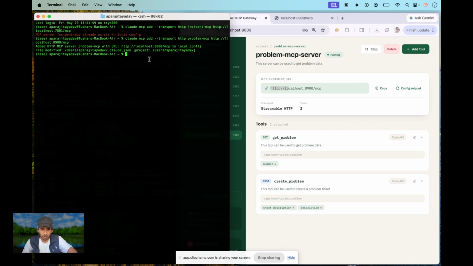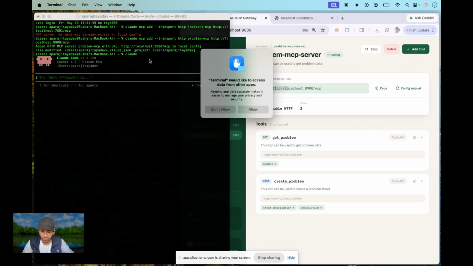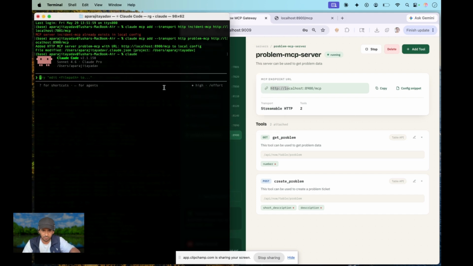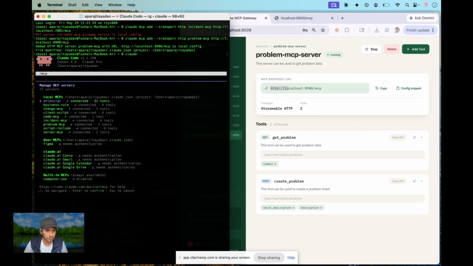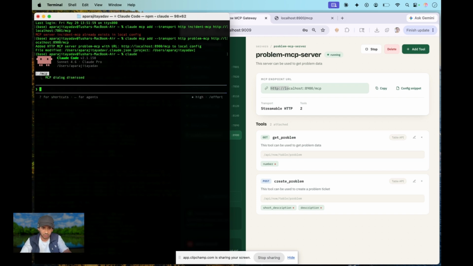Now how you can check where it is added: open Claude and type /mcp. Here you will notice that problem MCP is present with the two tools that we created, get problem and create problem. This is all you need for Claude to connect.